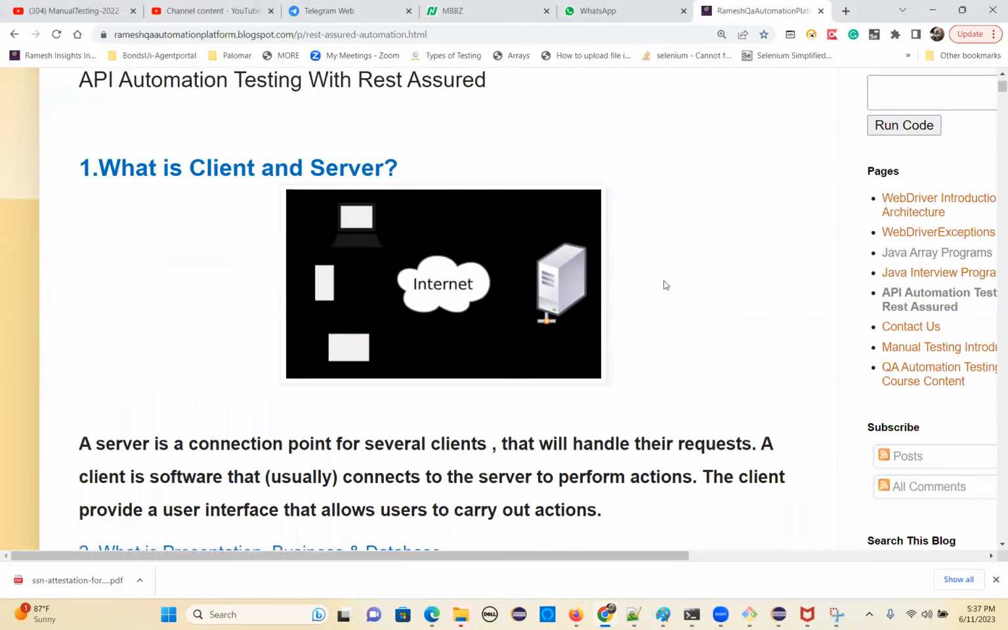So what is API testing? We are going to learn here what is API testing and when you will do API testing, why nowadays API testing is becoming very popular. Let's have some basic understanding of that. Before that, you need to understand what is the server and what is a client, and then what is the relation between client and server.